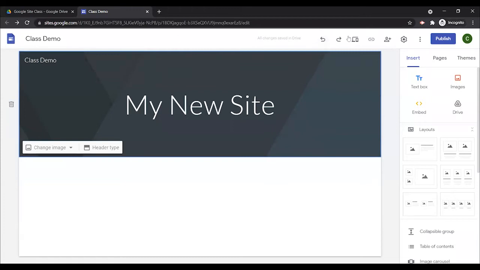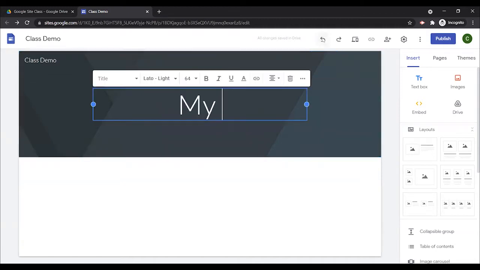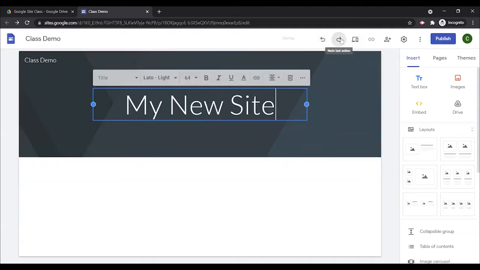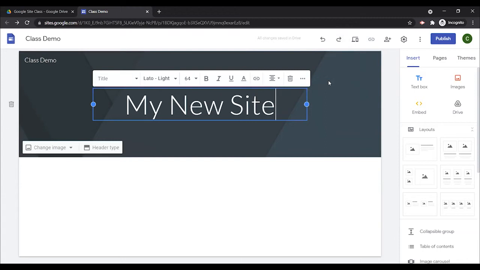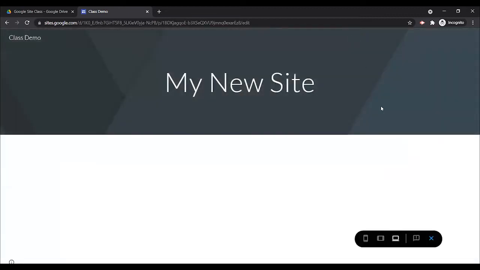So up here, we'll kind of start with this top bar. You've got your undo last action, and you have your redo. So if you make a mistake, you can undo it. Control Z also works. And then the next one is preview, which is really neat. As you're working, if you've seen some other websites, this one is a preview for a computer.